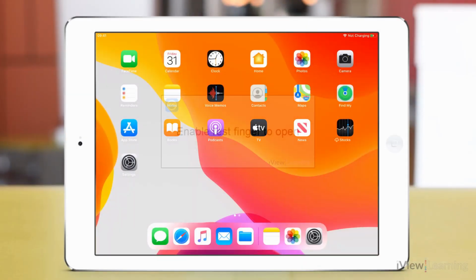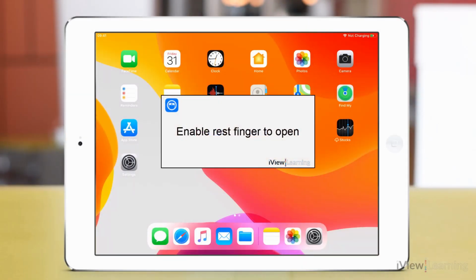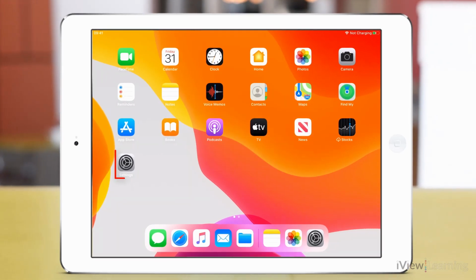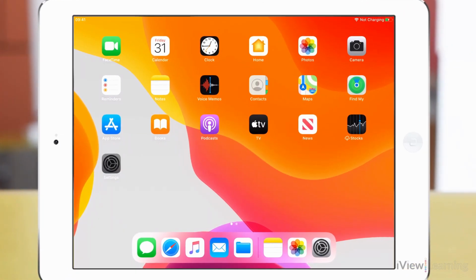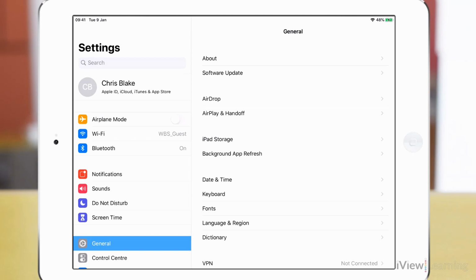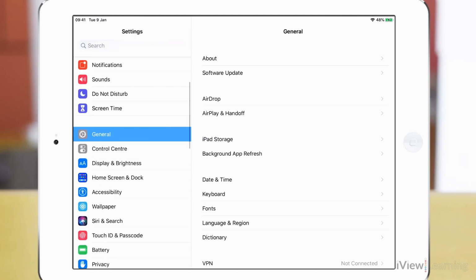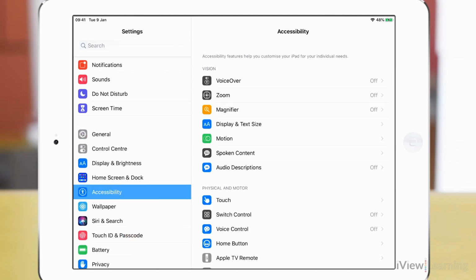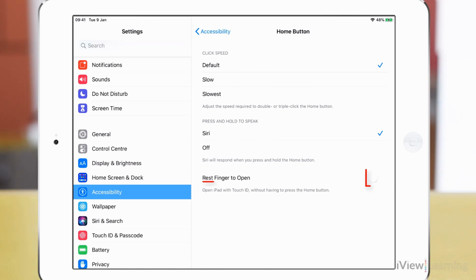In this video, I'll show you how to enable Rest Finger to open. Tap the settings icon. Swipe up on the side panel and tap Accessibility. In the physical and motor section, tap Home button. Tap the Rest Finger to open toggle switch.